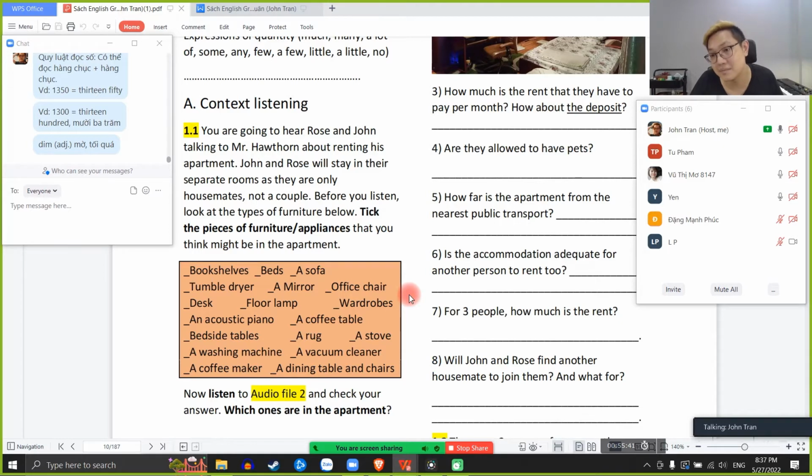How much is the rent? 50. No. How much is the rent again? 12.50. Are you sure? And how about the deposit? 2 months. 2 months' rent.